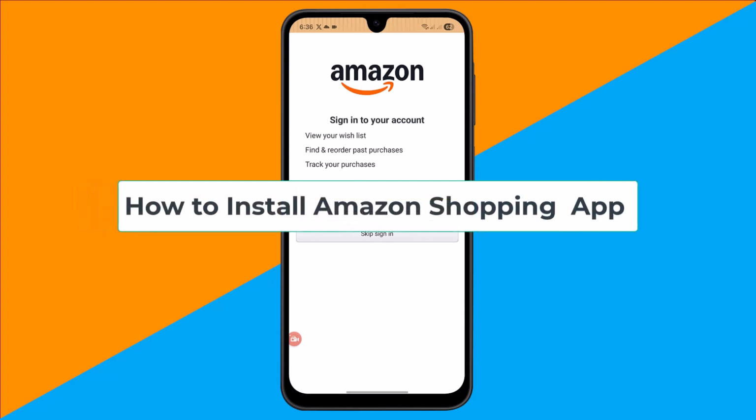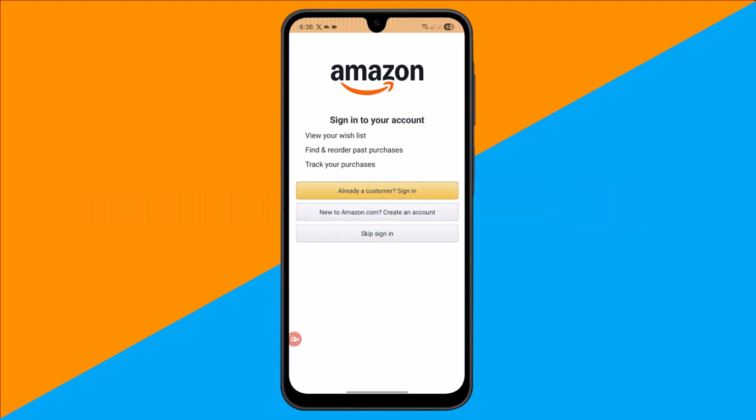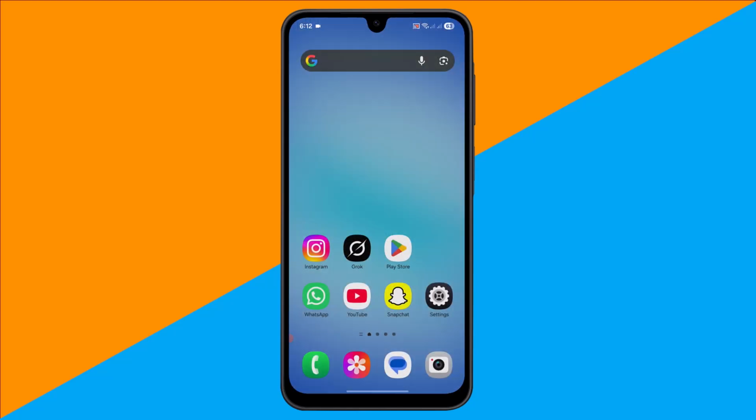Want to install the Amazon Shopping app on your Android phone? In this video, I'll show you the easiest way to download and install it in just a few simple steps. First, make sure your phone is connected to the internet. You can use either Wi-Fi or your mobile data.